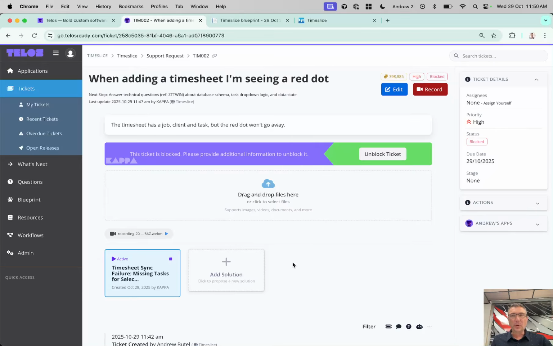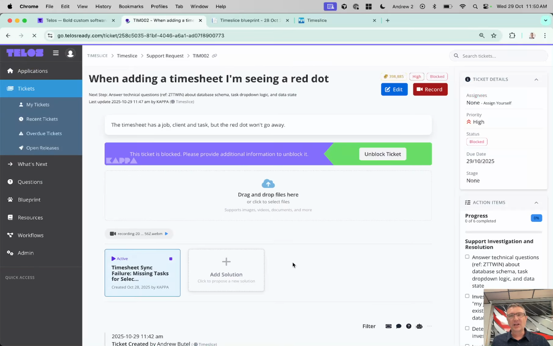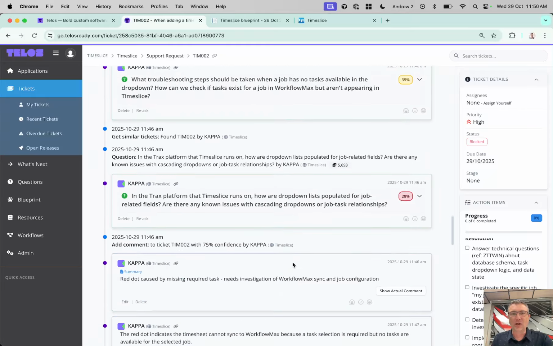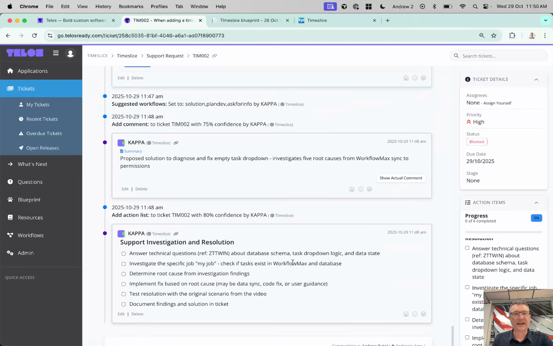So a support request, the final step that it will run through is it's going to manage the SLA. So it's actually marked this ticket as blocked. Let's go down and find out why.